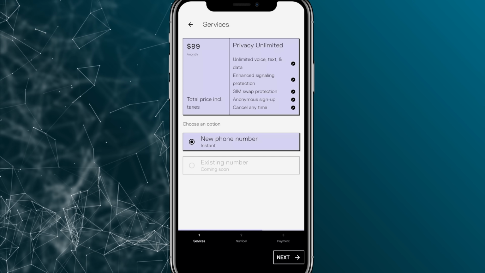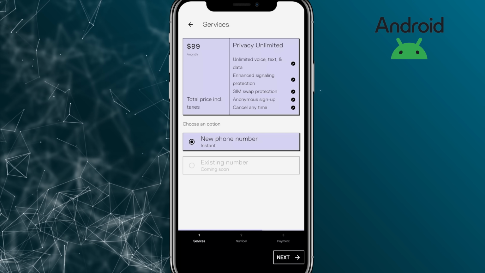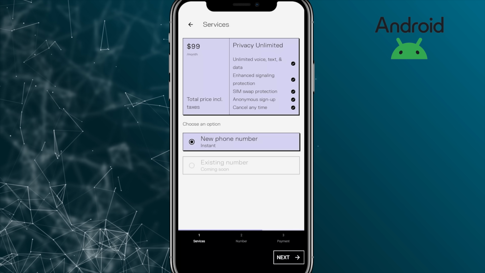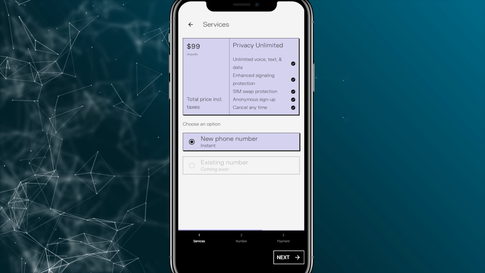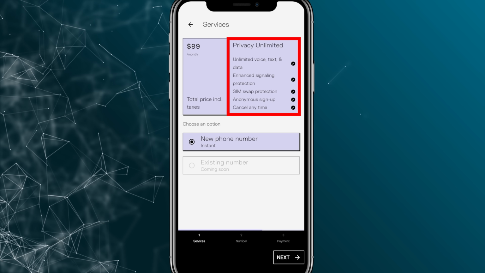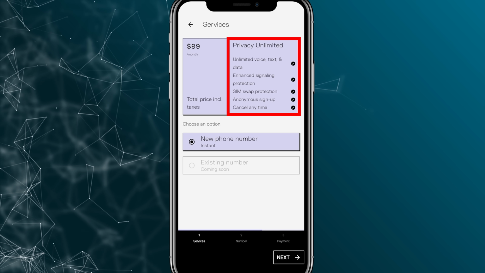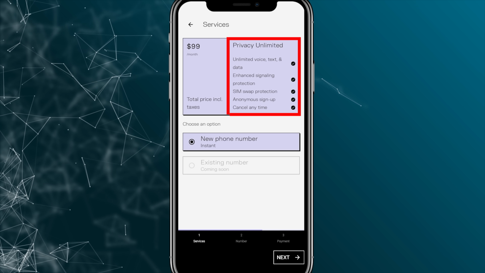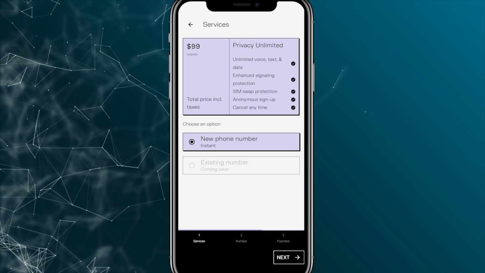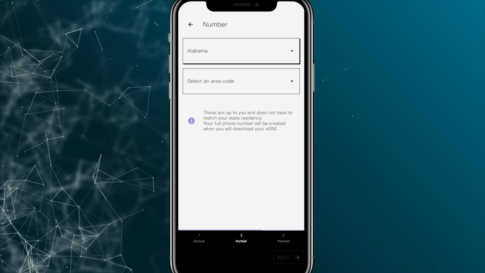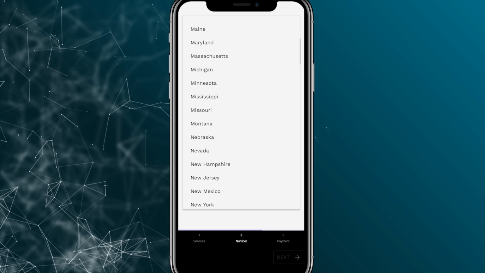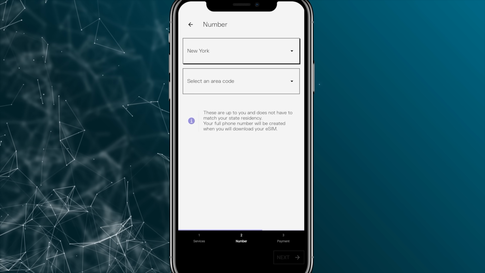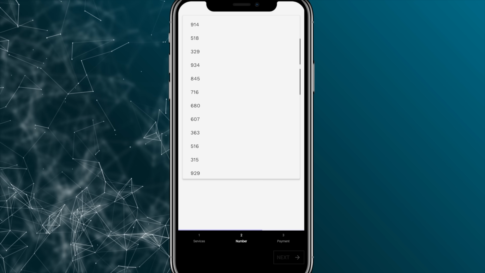This is the Cape app on a regular Android phone or an iOS phone. I'm using an Android version of this. The first thing it tells me is what it's going to cost: unlimited privacy, enhanced signal protection, SIM swap protection, anonymous sign up, and cancel at any time. So I'm going to choose a new phone number, and I can select where I want that phone number to be. In my case, I'm going to choose New York. Then I can choose an area code, and it gives me, obviously, only the New York-based codes.